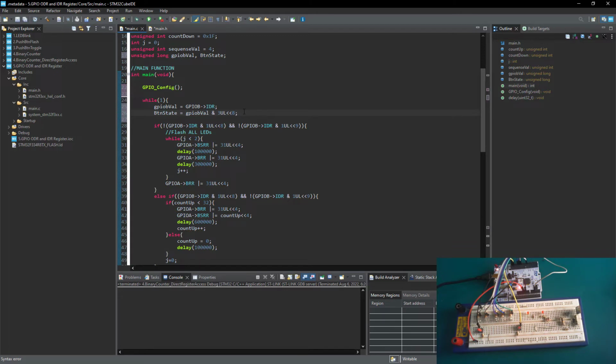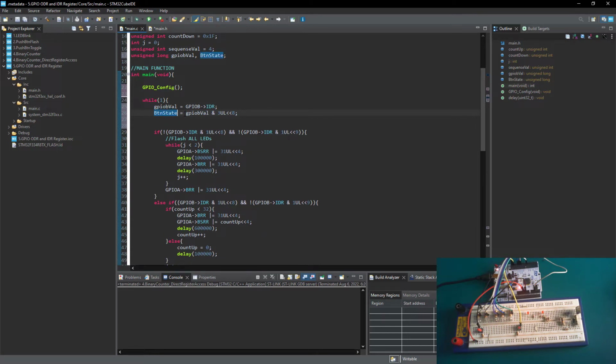Now we know what will be the result of this operation if no buttons are pressed. As I've shown there, if no buttons are pressed, this will be equal to 0. That means the button state here will have a result of 0. Now I'm going to take that result, which is stored in the button state, and shift it to the right 8 times as well. And that's going to give me the result for my switch cases.